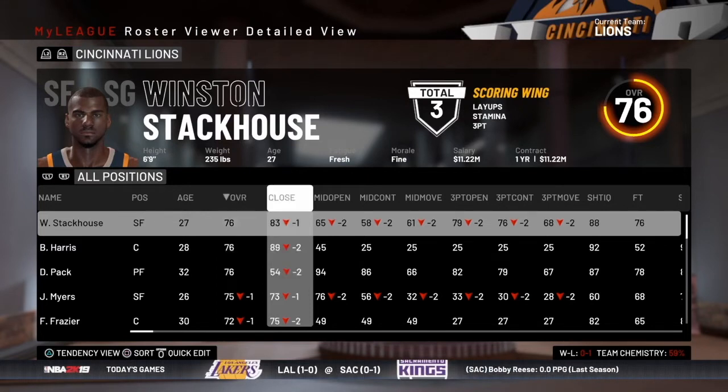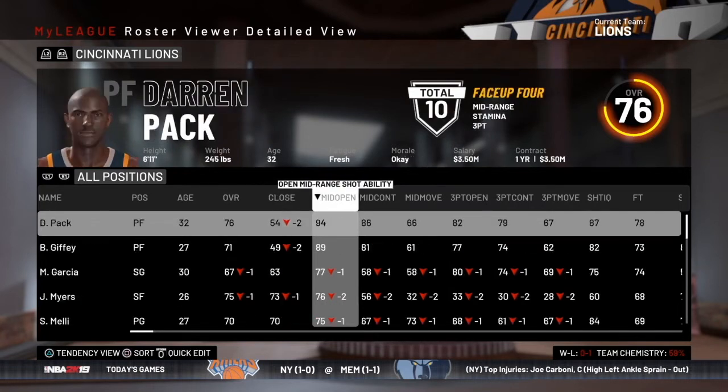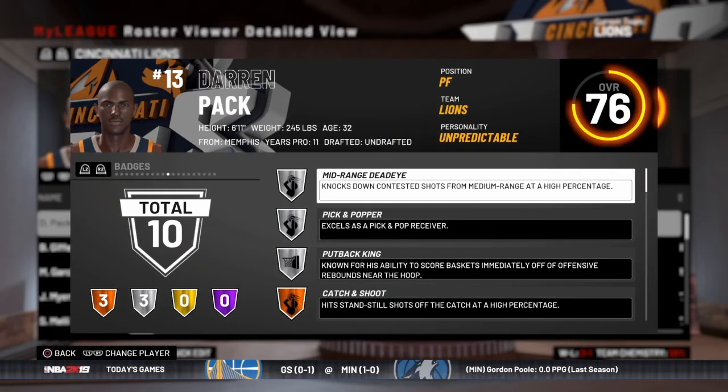One of the ways you can do that is to look at the ratings here. You can see Bonzi Harris, he's an 89 rated close. Here's Darren Pack, he's 94 rated mid open. That's a very good rating for an open jump shot. If I go into his signature badges, I can see he's got mid-range deadeye and pick and popper. So this tells me that one of the best things I can do is find some mid-range pick and pop plays that would work well with Darren Pack, so I can put him in a spot where he's going to do something he excels at.